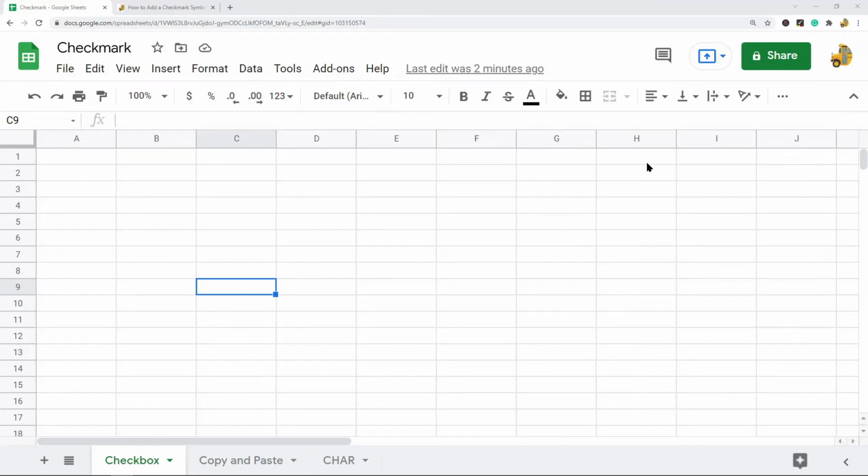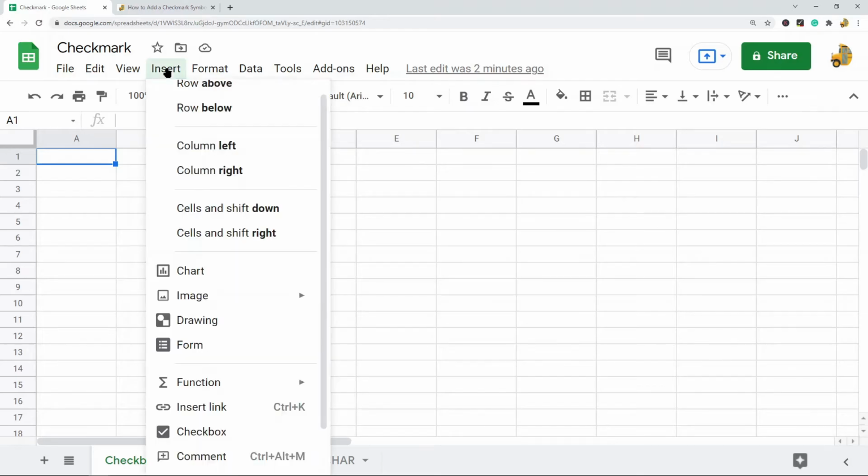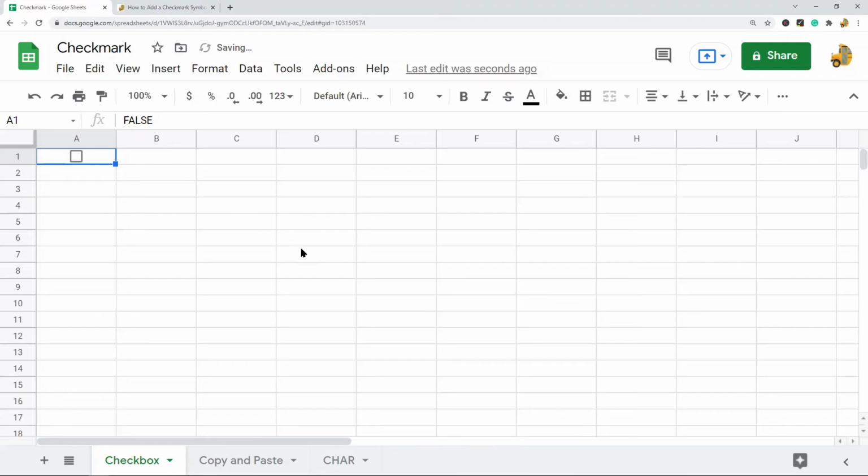So the first method, which I think is the easiest, is just to use a checkbox. To add a checkbox to your spreadsheet, first you click on the cell where you want to add the checkbox, and then you select Insert, and then you will see the checkbox option here. Now you can also highlight multiple cells if you want to do multiple in one go. So I highlighted multiple cells, Insert, Checkbox.